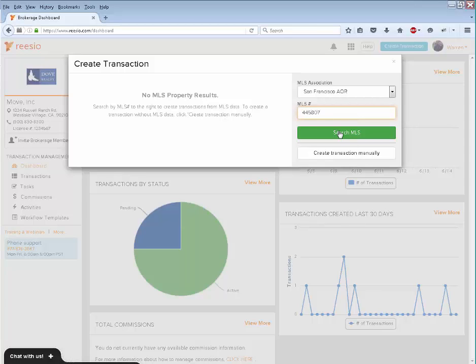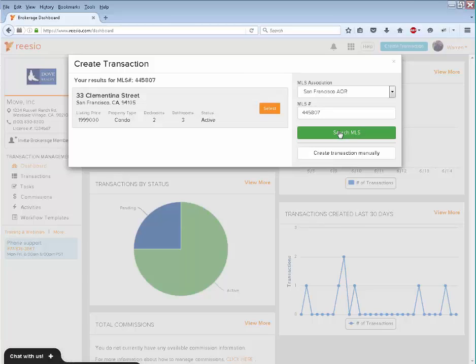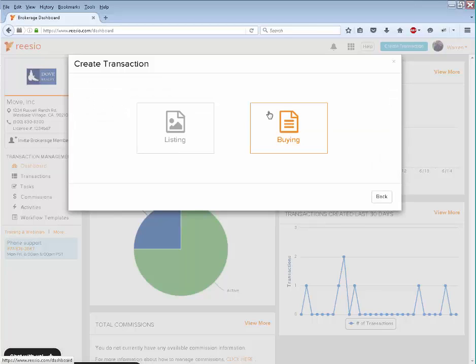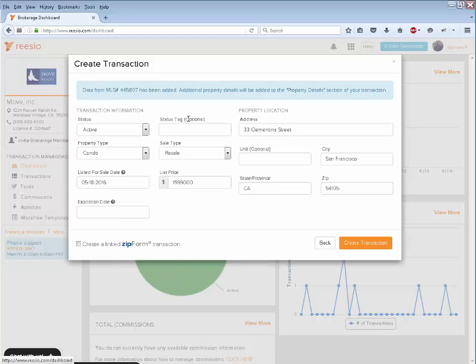So I'm going to put the MLS number in here, click Search MLS. Now it's going to search for the transaction. It usually takes a few seconds, and then it's going to show us a quick summary of it, including the address, the bedrooms, the bathrooms, the price. There we go. So you can see, yeah, I found the property there. Now I'm going to go ahead and select it, and then it's going to ask which side of the transaction I'm doing. I'm going to say I'm doing the listing side this time.